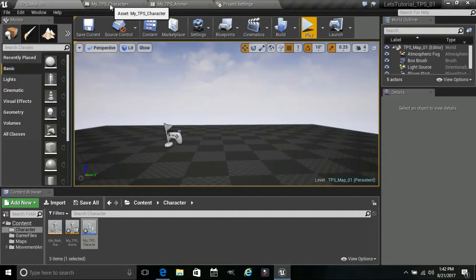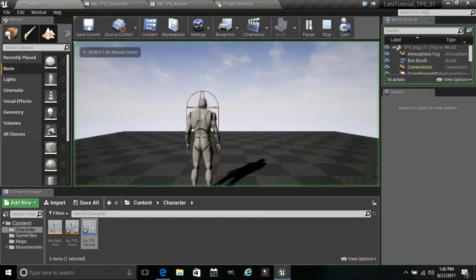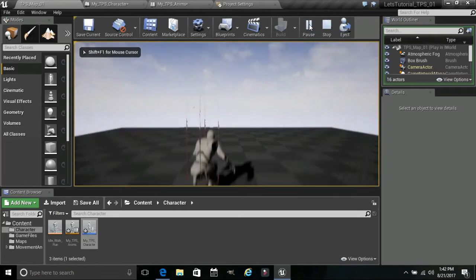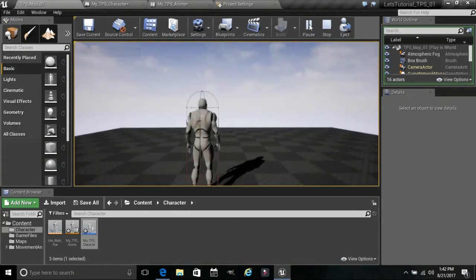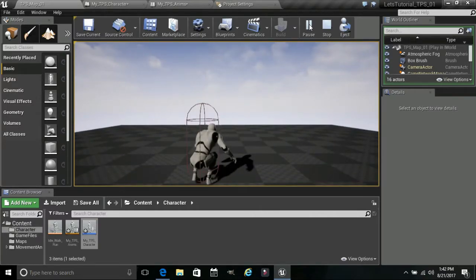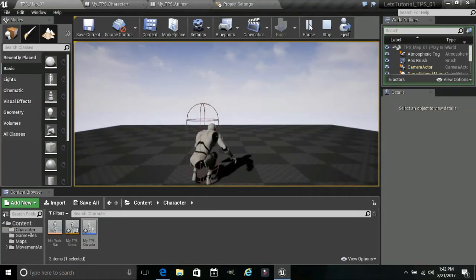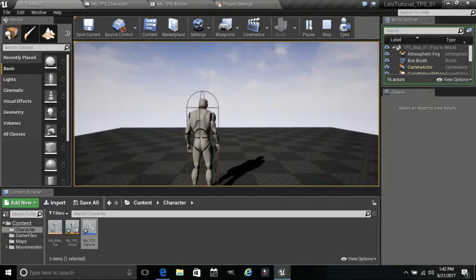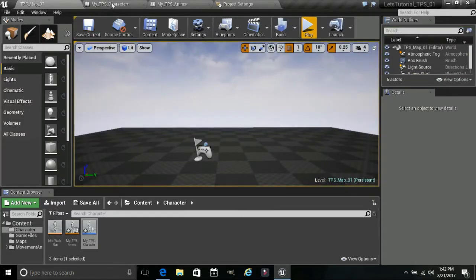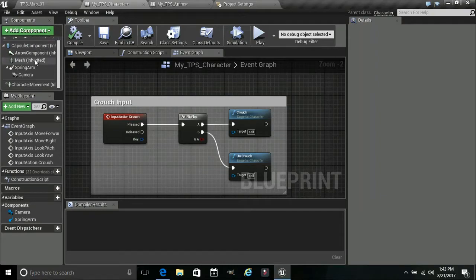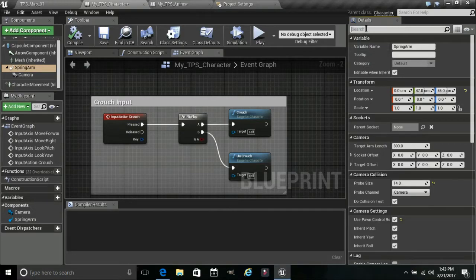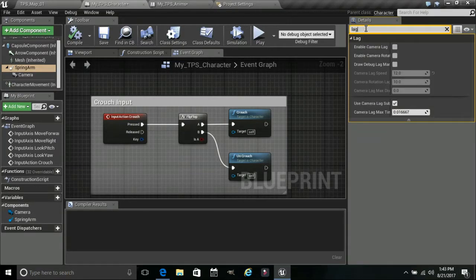But if you notice quickly before I go, when you hit the control button, it's pretty jumpy. It kind of skips really getting into that crouch position, and it doesn't look good at all. So what we can do is escape out of there, go to MyTPS character, and go to the spring arm. You can type lag. It's not too far down anyway, but if you type lag, you can enable camera lag.